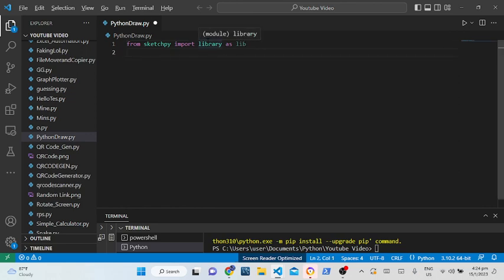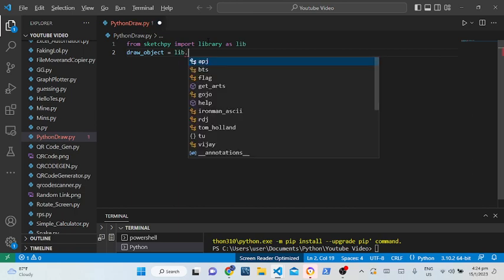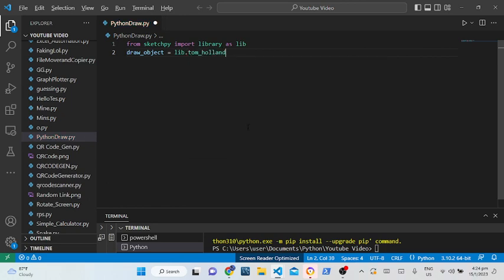Then I'm going to name a draw underscore object. It's going to be equal to lib dot, then we have all of this. I'm going to be drawing Tom Holland. Then I can put parentheses. That's 2 lines. So our drawing object will be lib dot Tom Holland. That means we're going to be drawing Tom Holland.